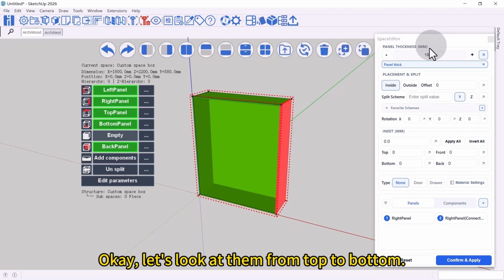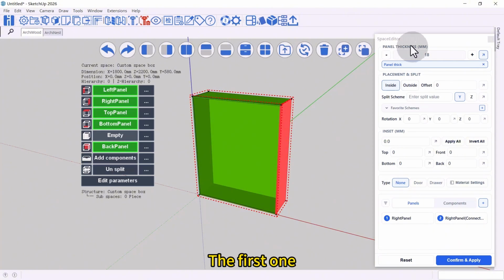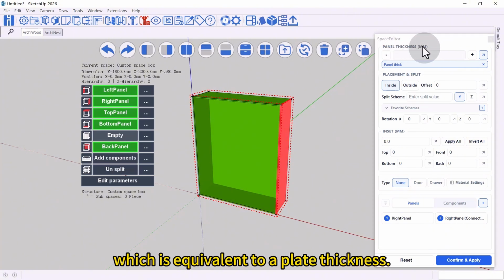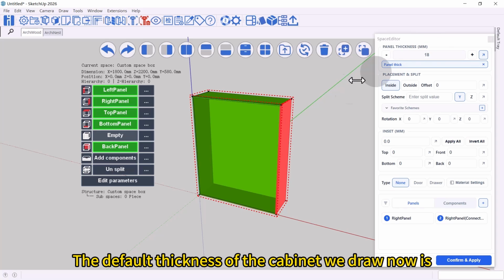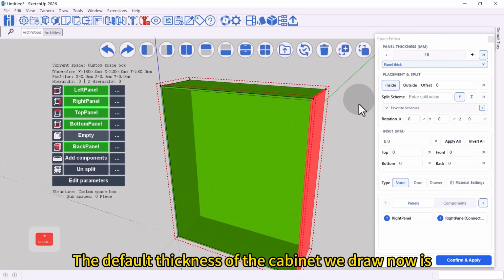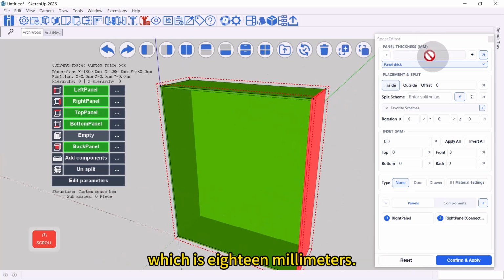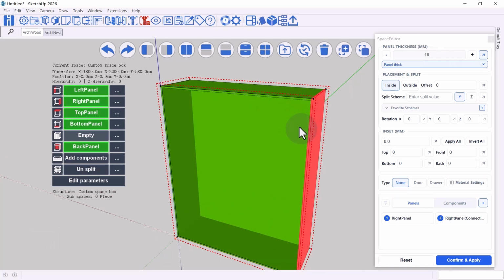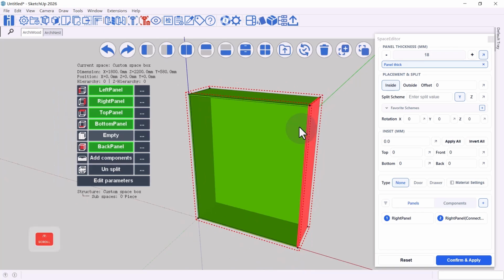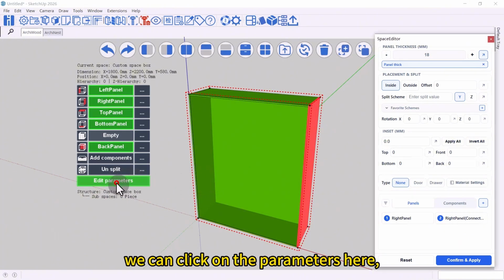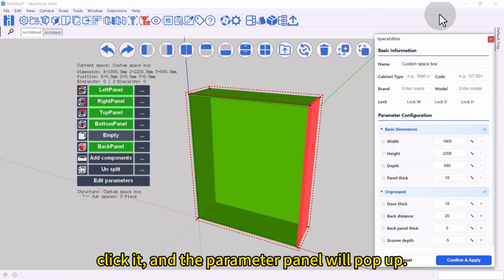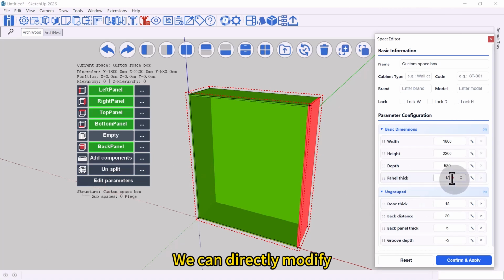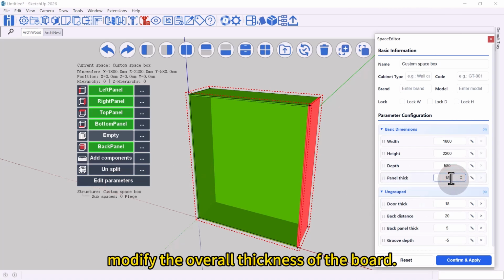Okay, let's look at them from top to bottom. The first one is the thickness of the member, which is equivalent to a plate thickness. The default thickness of the cabinet we draw now is 18 millimeters. If we want to modify the thickness of the corresponding plate, one way is to modify it here. Of course, the other way is to click on the parameters here, and the parameter panel will pop up. We can directly modify the overall thickness of the board.